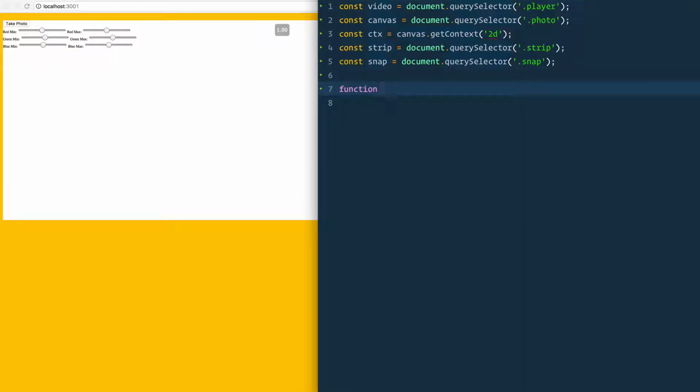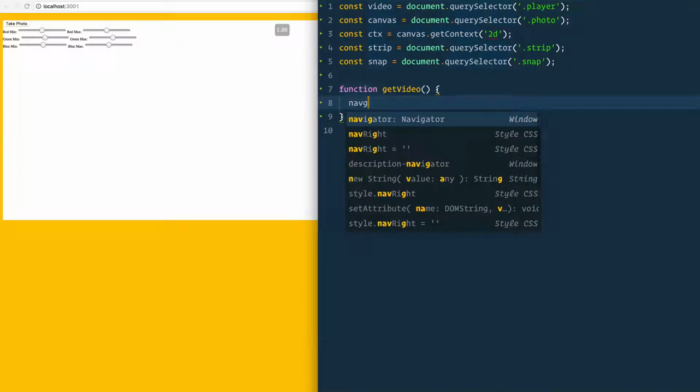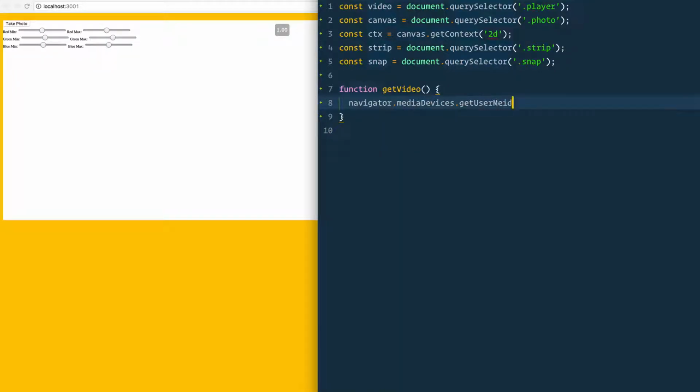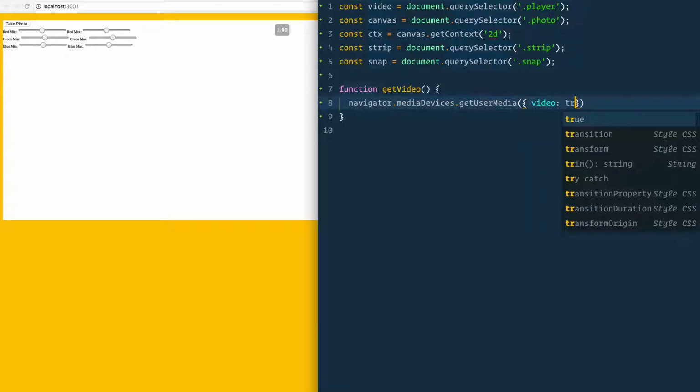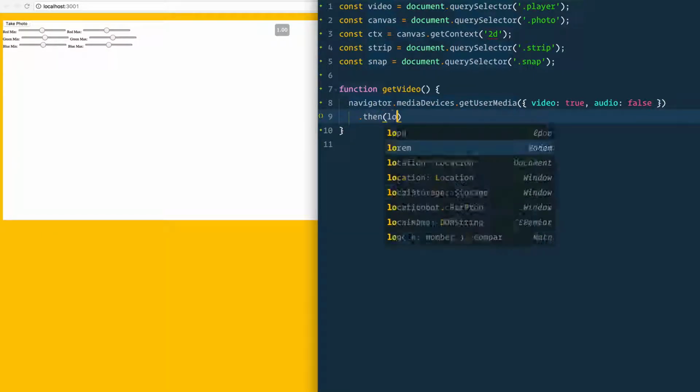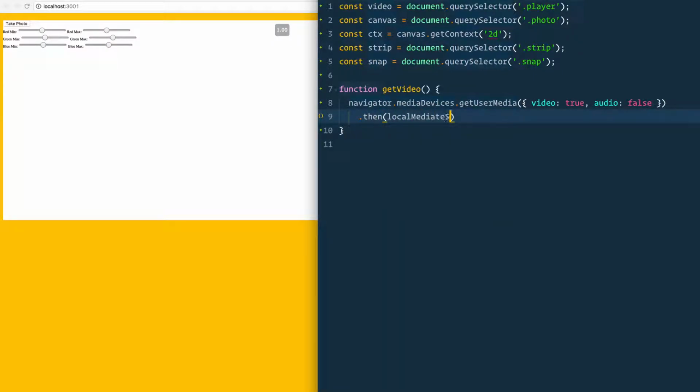Good. First thing we want to do is get the video being piped into that video element. So we're going to say function getVideo. And the way that you get someone's video, it's actually navigator.mediaDevices.getUserMedia. And if you've done this before, you might have seen it as navigator.getUserMedia. It's now changed to navigator.mediaDevices in some of the newer browsers, which is getUserMedia. From that, we pass it the video, which we want to be true, and the audio, which is going to be false. Now that thing is going to return a promise. And with a promise, we can call .then on it. It's going to give us something called a local media stream.